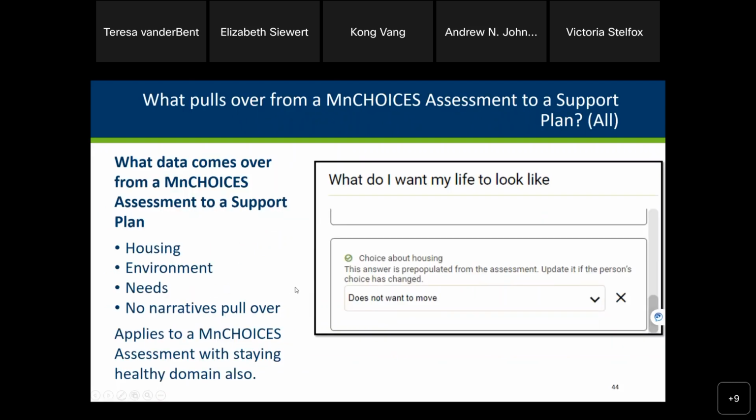So what data pulls over from an assessment to a support plan? In this case, data that comes over from assessment to a support plan are the housing, environment, and needs, but no narratives pull over. And it also applies to the MnCHOICES assessment with the staying healthy domain also, which means whether it's a MnCHOICES assessment for a county or for an MCO, this is what we'll copy over or will be pulled over.